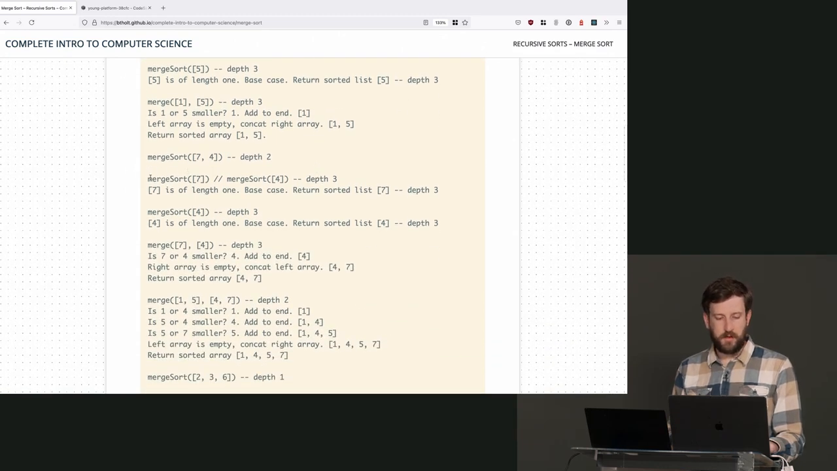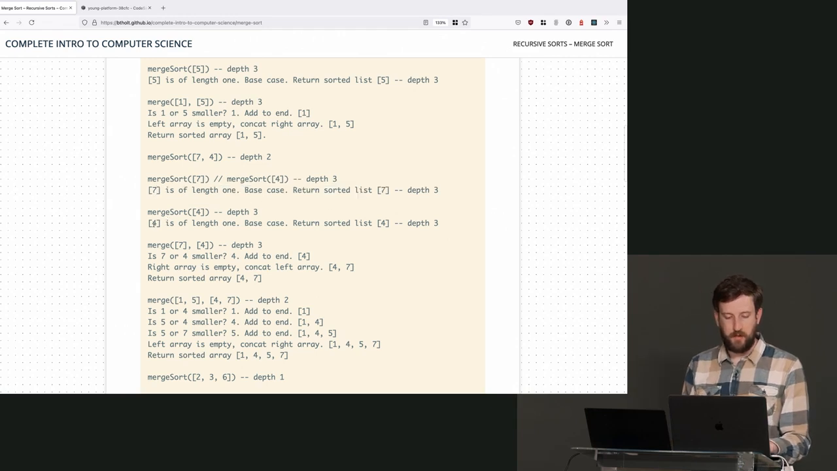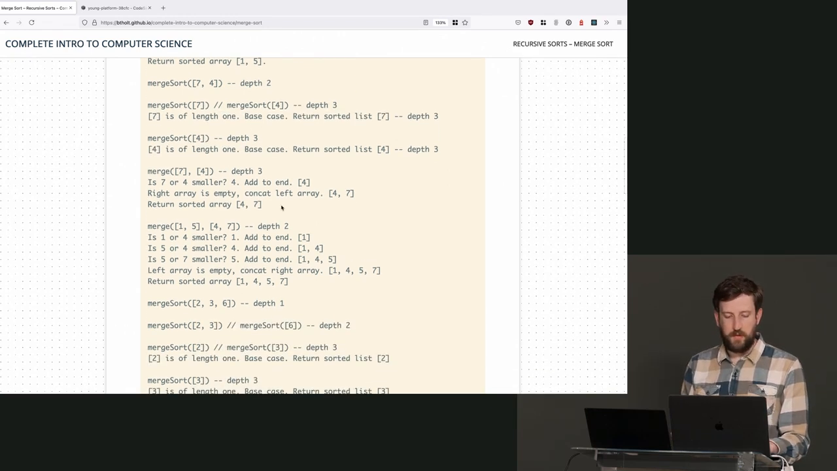So that's going to get broken down again to merge sort 7 and merge sort 4. These are going to both hit the base case, and then those are going to get returned back, and merge is going to get called on this list and this list, right?